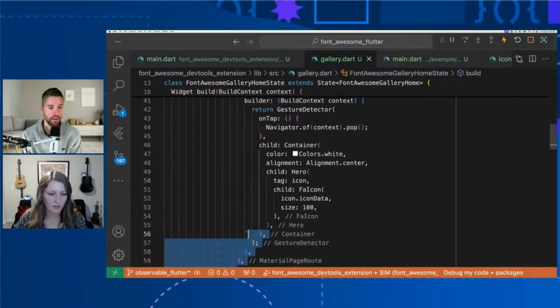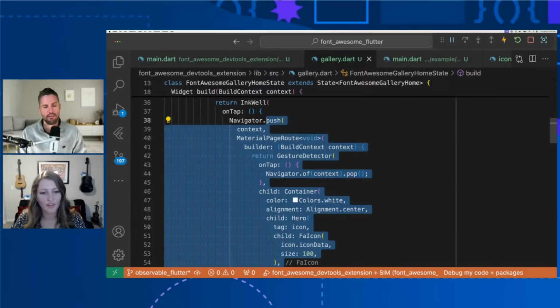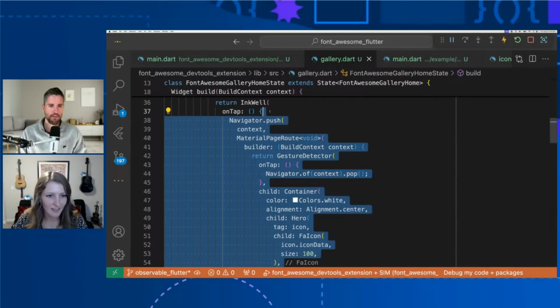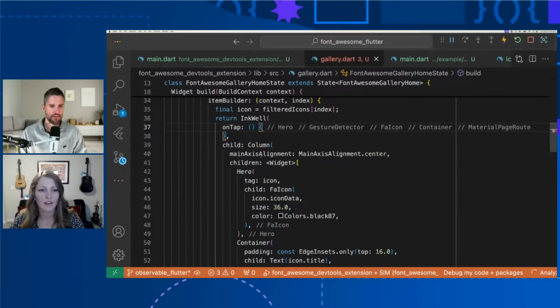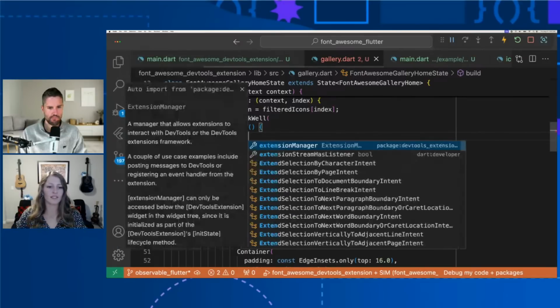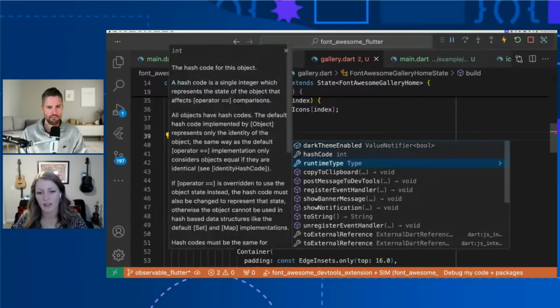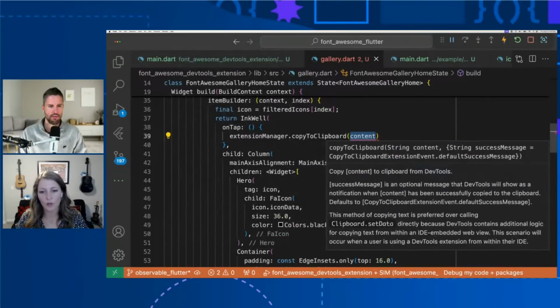Oh, there's a bigger on tap. Yeah, this whole nest. Because the route that it pushes also has an on tap, so that's why they're nested. To pop, of course. Here we go. What I'm going to do, we'll use this extensions manager to call a copy to clipboard method. And this has some workarounds that you may need for copying within an embedded IDE environment. So that's why we're using this versus just trying to set some clipboard API.